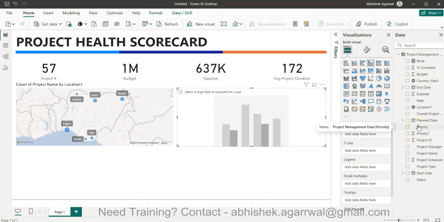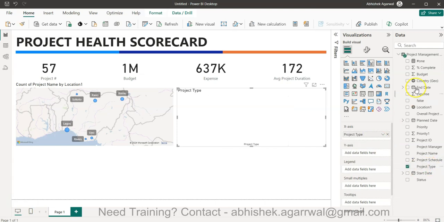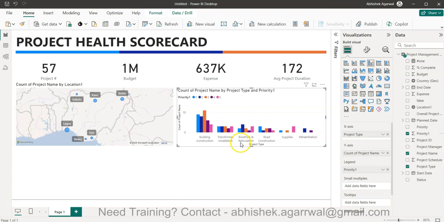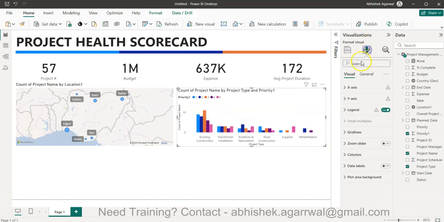Okay, so project type, where are you? Yeah, and this will come on the x-axis. Project name count will come over here, so distinct count. Okay, and then what do we need by priority? So building construction, what are the priorities? So we'll click on priority and put it on legend. So clearly priority number 1 is this one, right? Priority number 2, 3, 4 and 5, lowest priority, right? And then over here, this basically shows how many different projects you have for the various priorities.